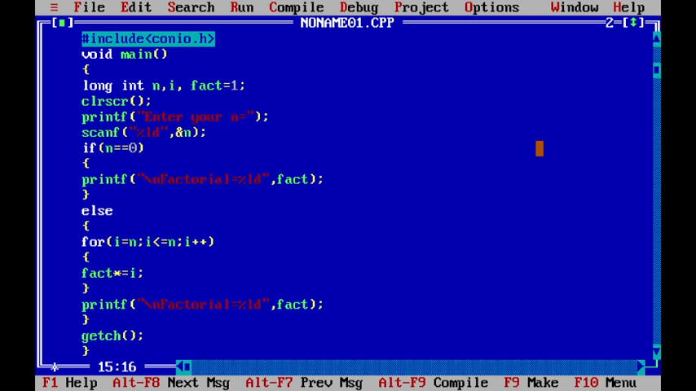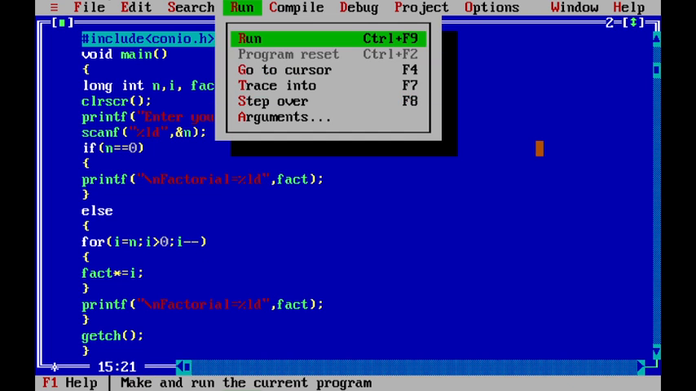For i is equal to n, then i is greater than or equal to 0. Instead of this you can write i greater than 0, then i minus minus, using the unary operator minus minus. In the first case we used the unary operator plus plus.